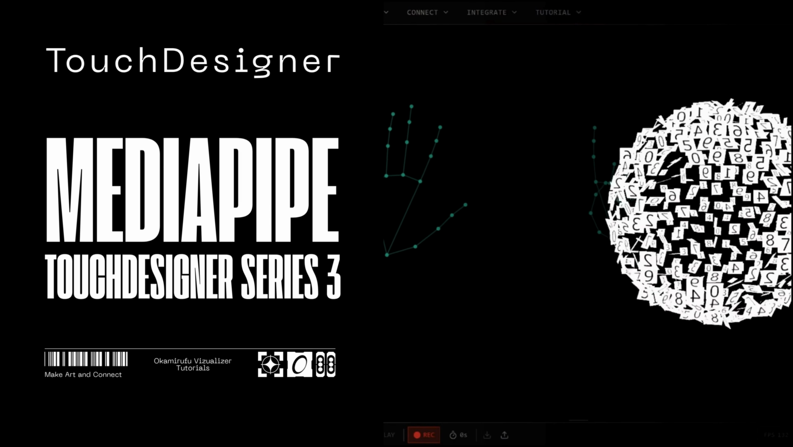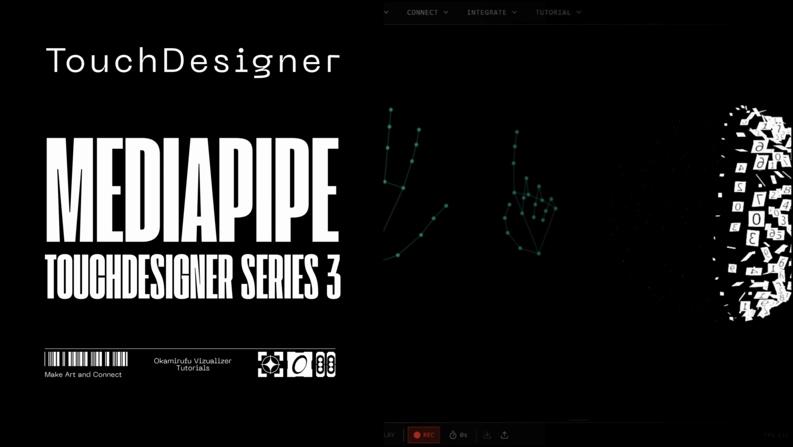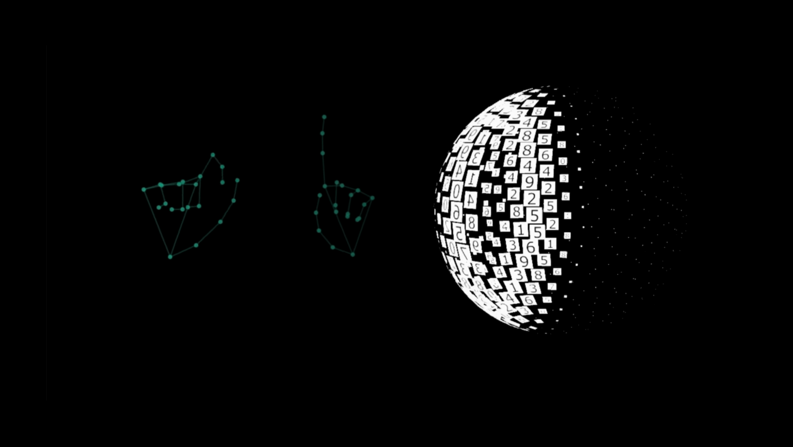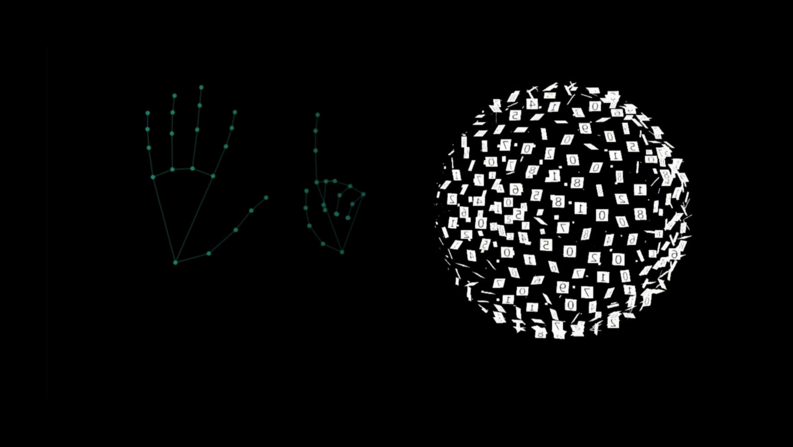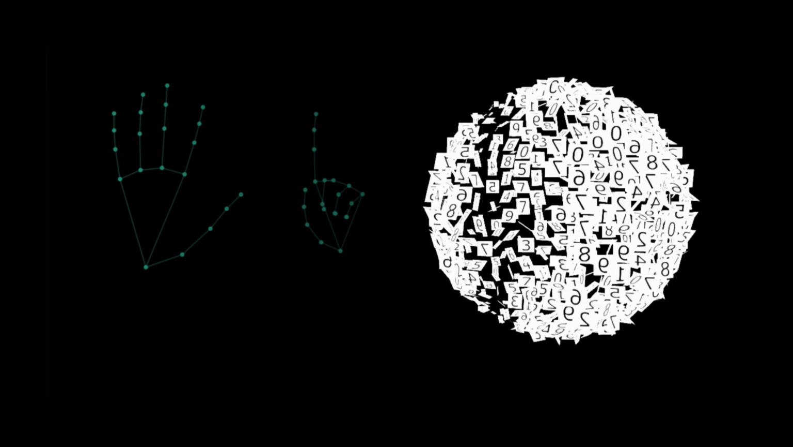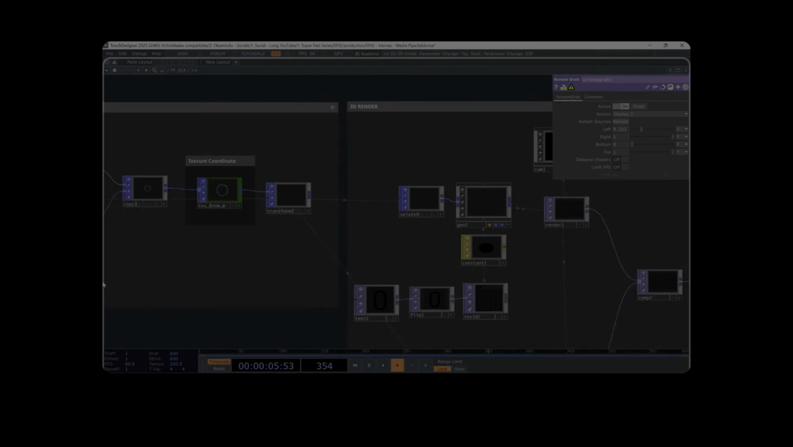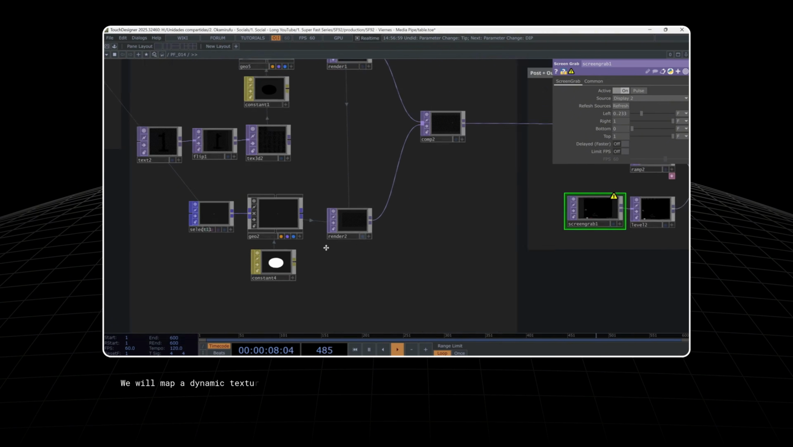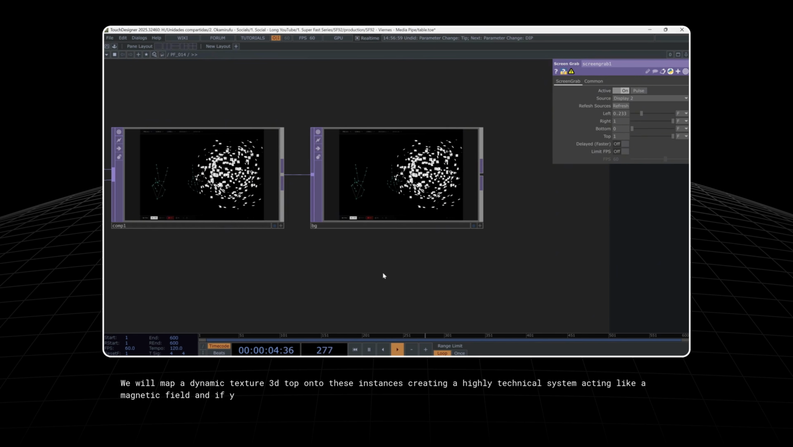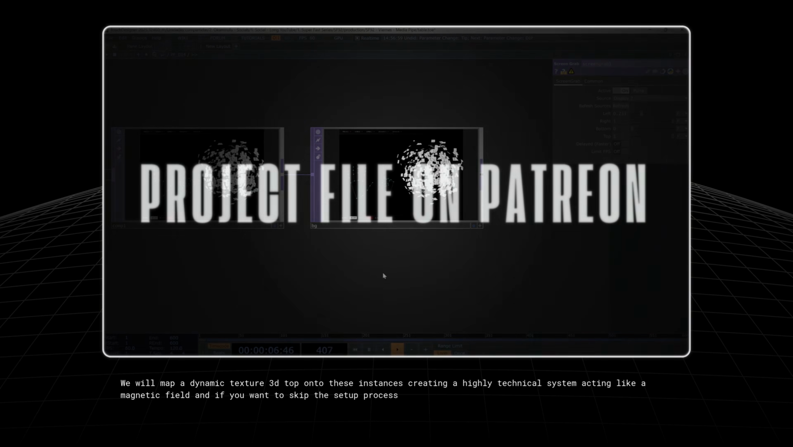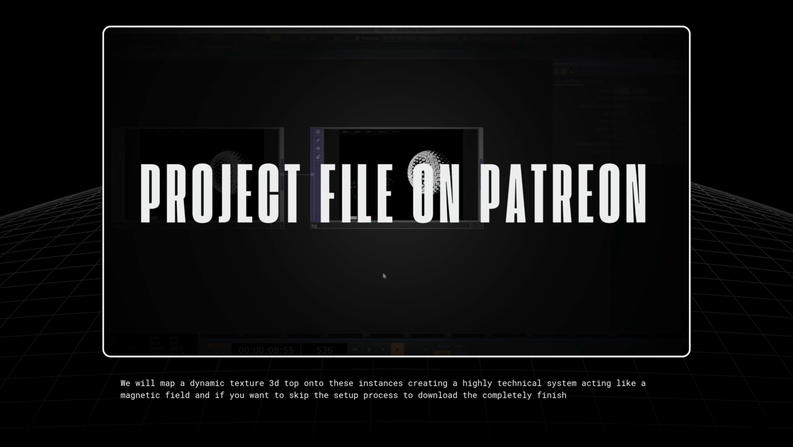Welcome to the super fast TouchDesigner tutorial series. In this tutorial, we will learn how to build a procedural instancing network controlled by MediaPipe hand gestures that utilizes an advanced math combined pop to calculate distance and physical attraction and displacement. We will map a dynamic texture 3D top onto these instances and control parameters to animate the instances with a MediaPipe hand tracking process.